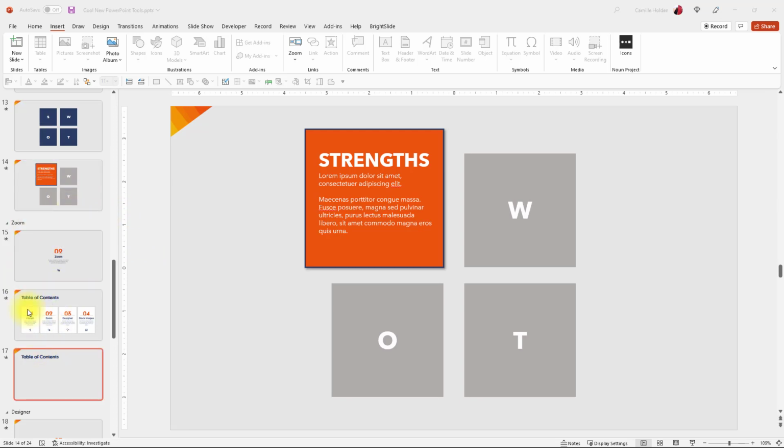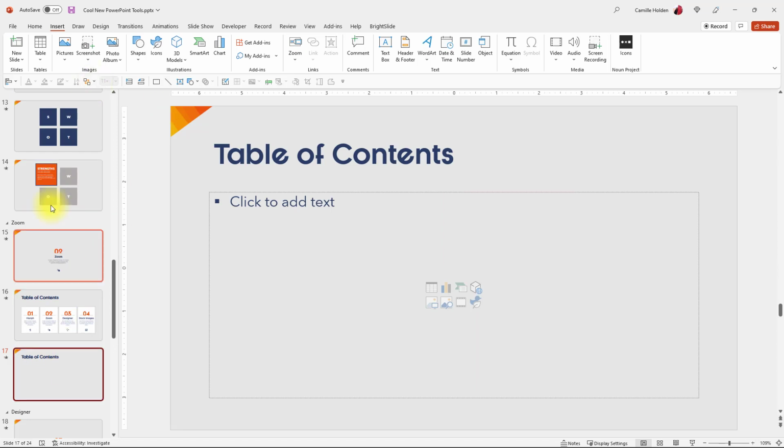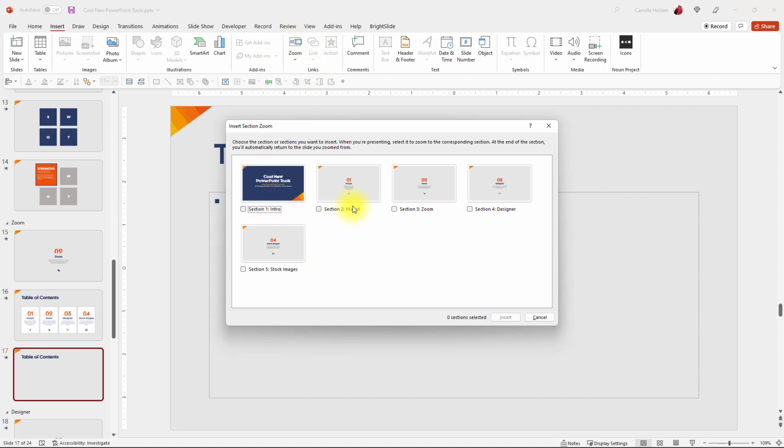So Zoom essentially goes to the presentation and sees what the sections are. And when you then have a section, it will allow you to click section zoom, and then you can choose the sections that you have in your presentation. What it does is it takes the first slide in each one of the sections. So you notice 1, 2, 3, 4, etc.